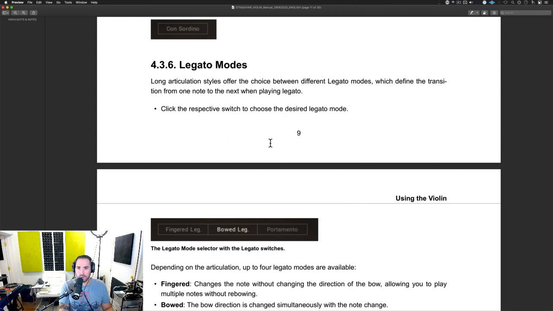If you want to perform strings and perform them well, you got to learn the legato stuff, right? Long articulation styles offer the choice between different legato modes, which define the transition from one note to the next when playing a legato. So there's different legato modes, and depending on which one you choose, they define the transition from one note to the next, right? So you can either glide up or use portamento, or just play two separate notes.